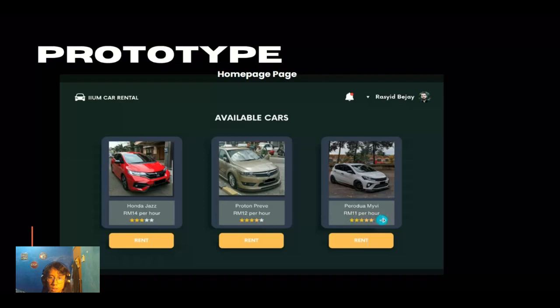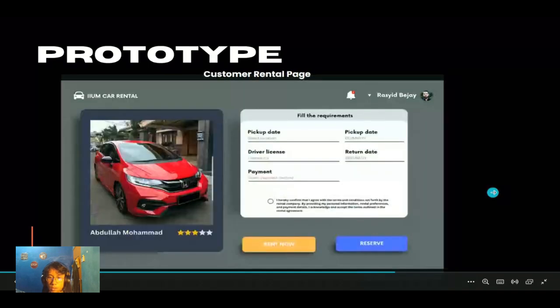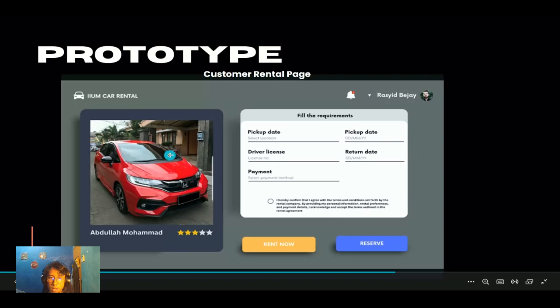Below the details, if you want to choose your car to rent, you just click on the yellow button below. Once you click, it will display the customer rental page, where it displays the image of the car and also the name of the owner, and beside the name it displays the rating of the car.